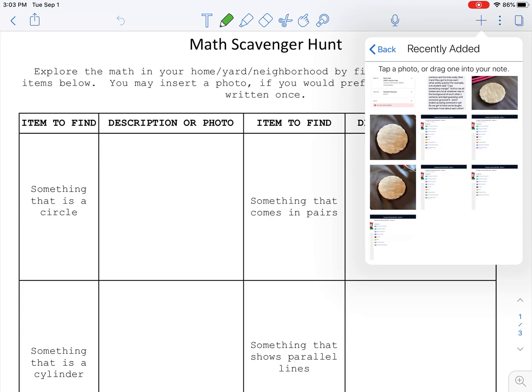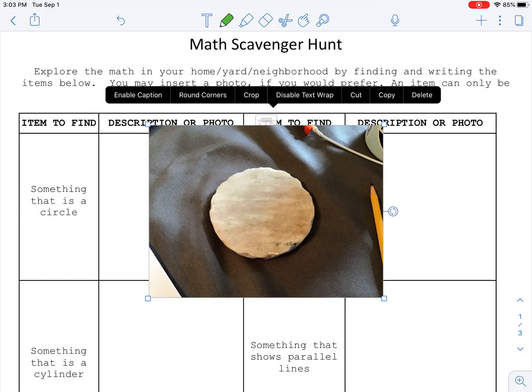And what I did was I took a picture of a coaster that sits on my dining room table, which is my teacher desk for the year. I find the one that I want. A blue box highlights the photo. Down at the bottom, you'll see Insert One Photo. I'm going to insert that photo.